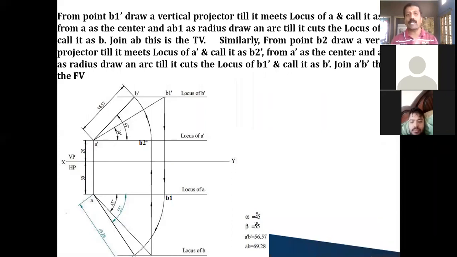Once you complete the entire projection, what are the things that you need to find out? You need to find out the apparent lengths, in the sense the front view and top view lengths. Which is the front view length? A dash B dash is your front view. You measure this distance with the help of your scale. So you write that answer: A dash B dash, that is the front view length.